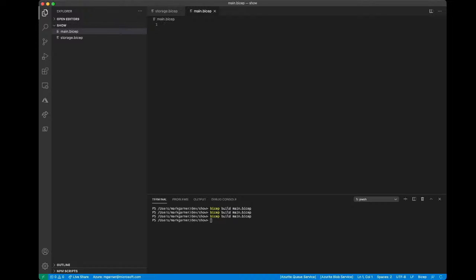So let's say module storage module, and then we just put the reference to the file.